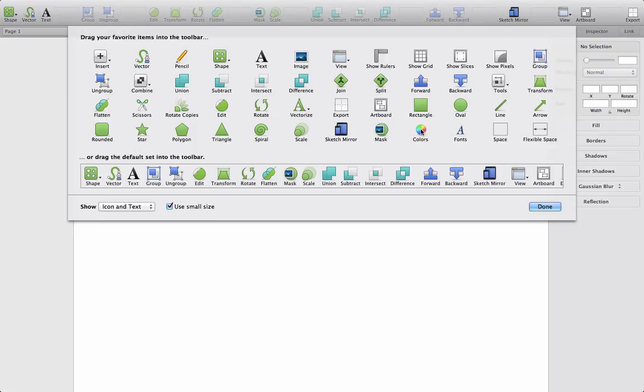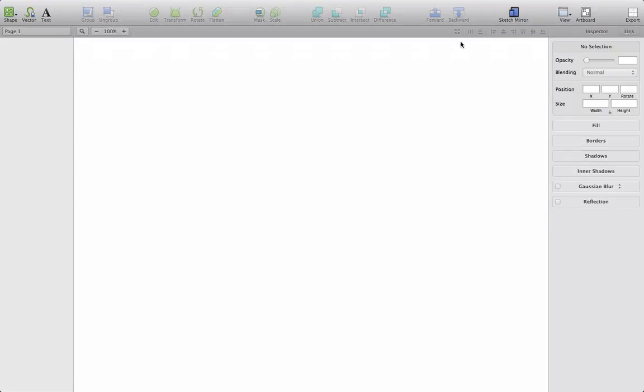For instance, let's add colors to it. And if you want to delete a tool, just drag it out of the toolbar while the customize window is open. Otherwise it won't work. You can't drag it out if the customize window is not open.